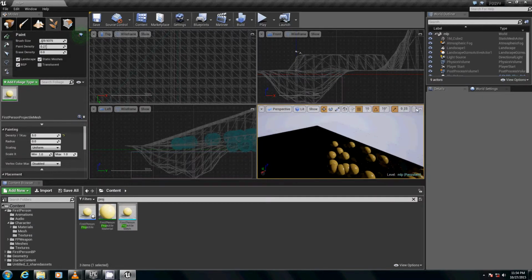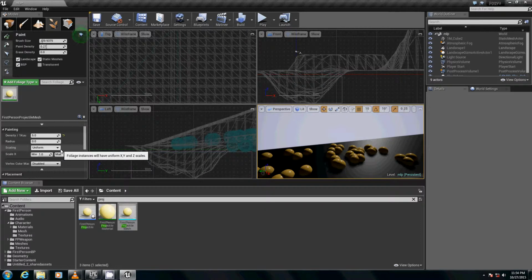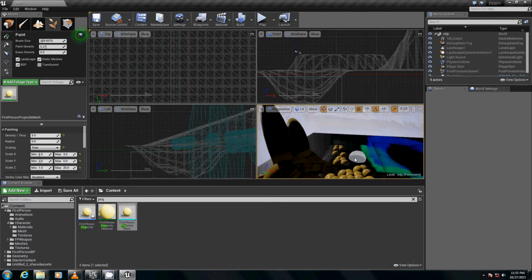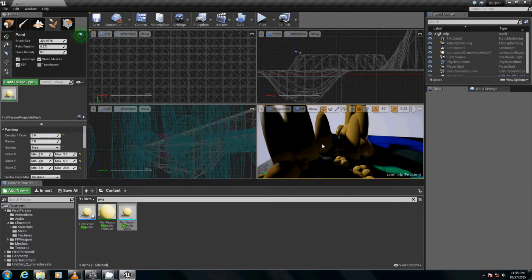Does it all have to be the same size? Nope. You see where it says scaling? You see where it says uniform? Let's go free with that. And now we have a scale min, max, x, y, and z. So I'm just gonna put 0.5 in the min for x, 3 maximum, and then I don't know, leave that at 1, 5, and 3, 20. Why not? And we see all that scaling. Nice. We have all of this variation at our fingertips.